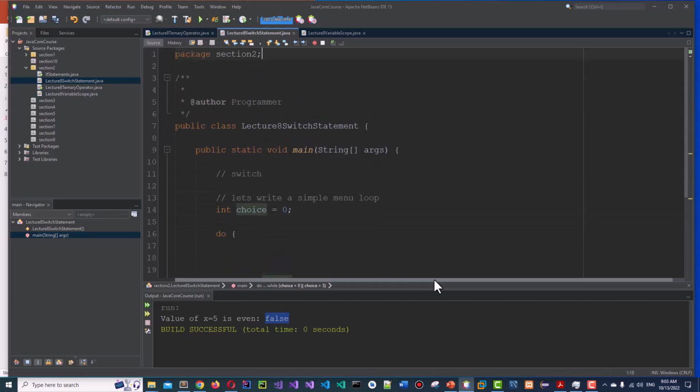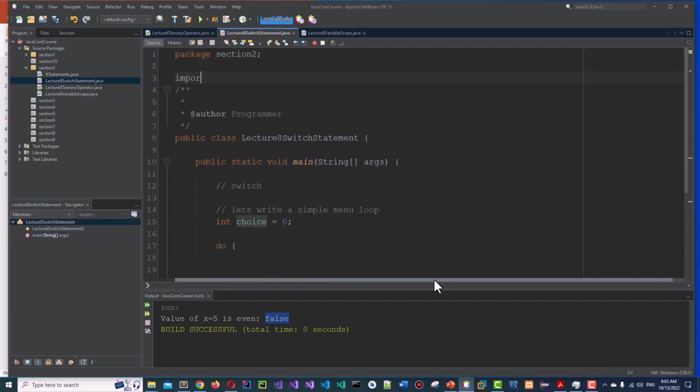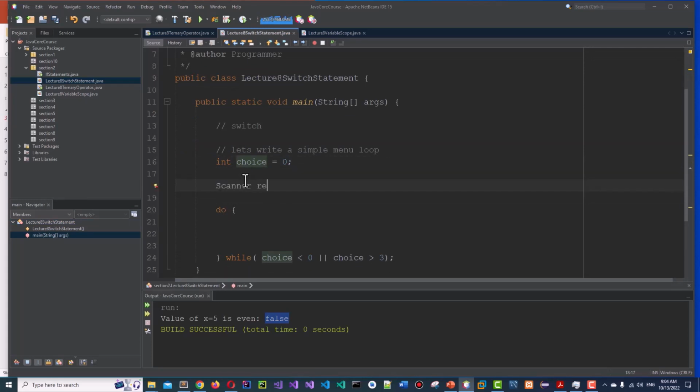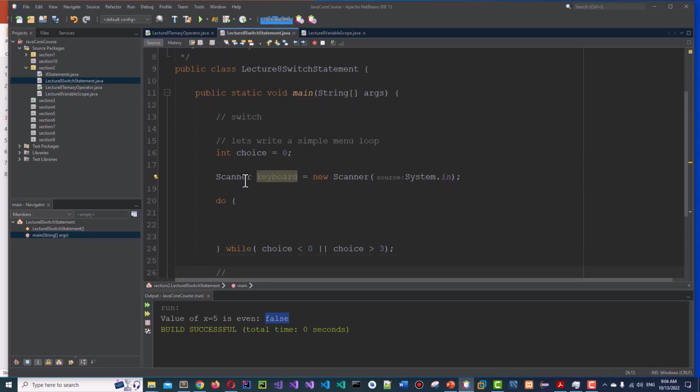Import java.util.Scanner to interact with the user. Create a Scanner object, Scanner keyboard equals new Scanner(System.in). Close the scanner to release resources. keyboard.close. Okay, print the menu.